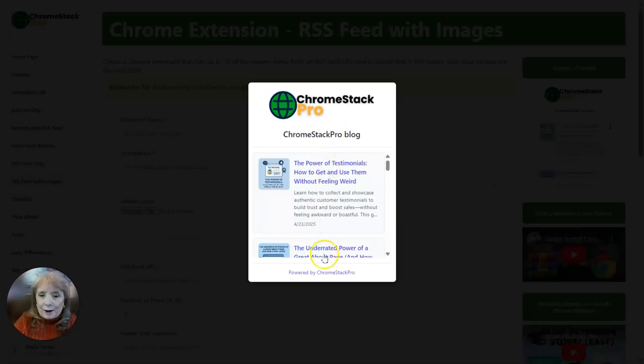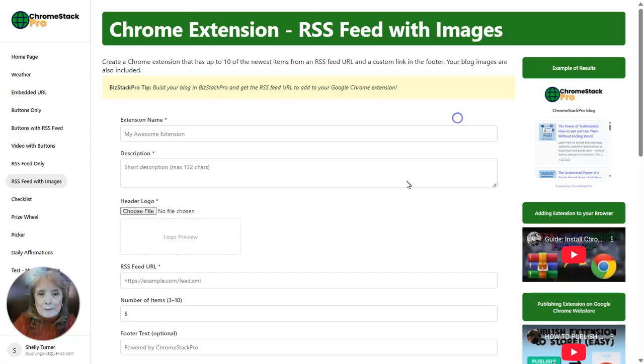And then it includes the RSS feed, including the title of each article, a description of each article, and then also an image. So this is a little bit different than the RSS feed only. This one includes the images that come with the articles. Also at the bottom, it has a footer text with a clickable link. So let's go ahead and build this and see what all we need to put in for information.